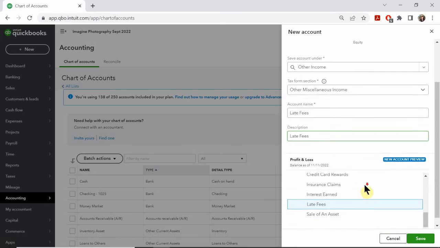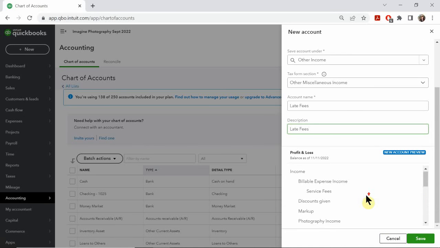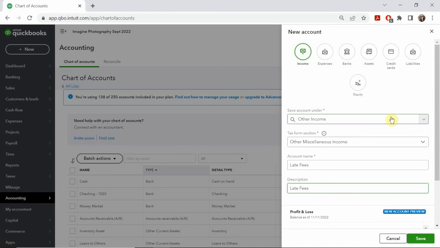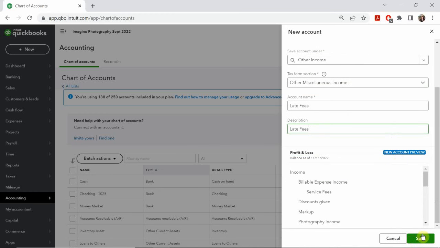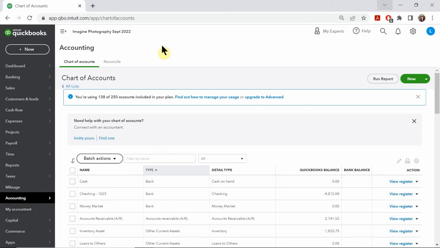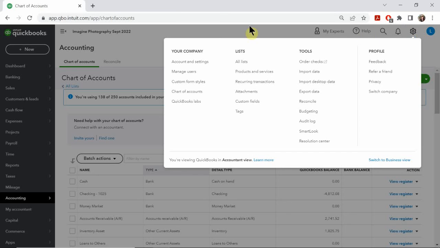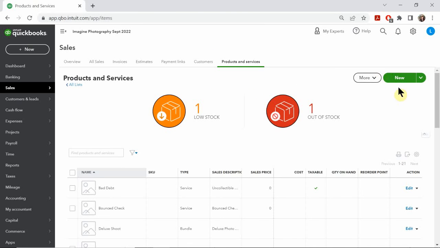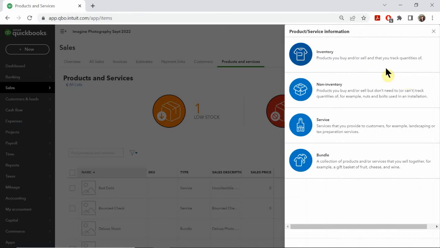And do you charge a specific rate? In this case, that's for your other account. So there you go. You now have your late fees account on here. So now you're going to go ahead and create your service item here so you can go ahead and charge your customers late fees. So here you go.